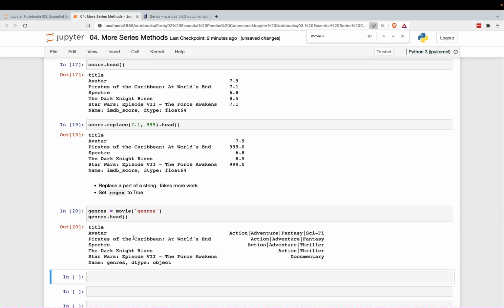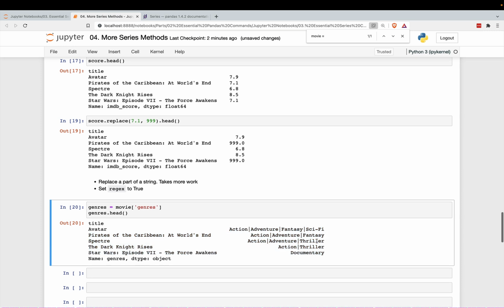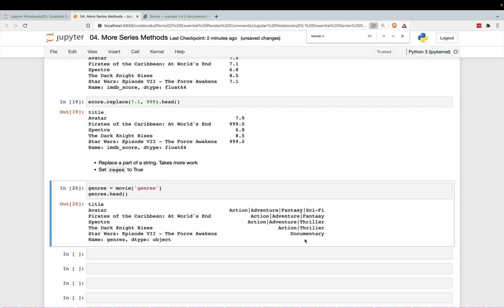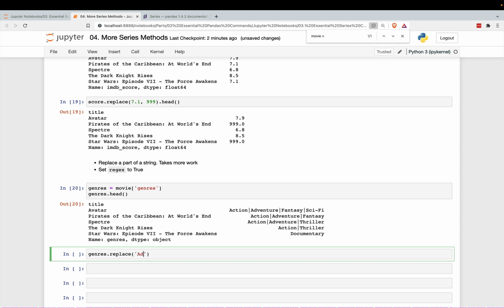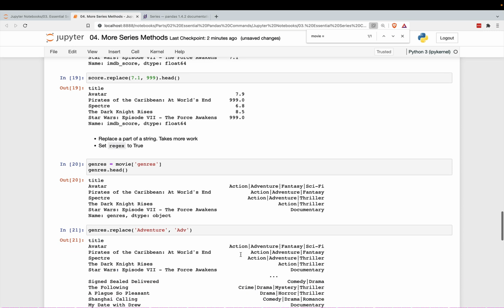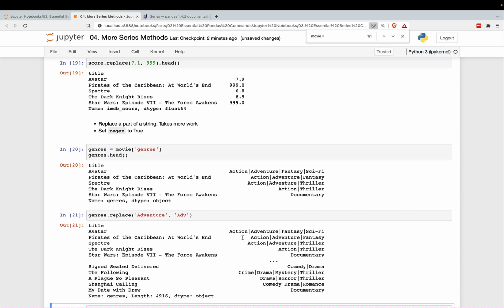So you might think, let's say we have this new series of genres. So here are the values over here on the right hand side. So it's a string. And you might think, all right, let's just try to replace adventure with maybe just to shorten it up with ADV like this. And if you see this, well, it doesn't actually work. None of the adventures have been replaced.